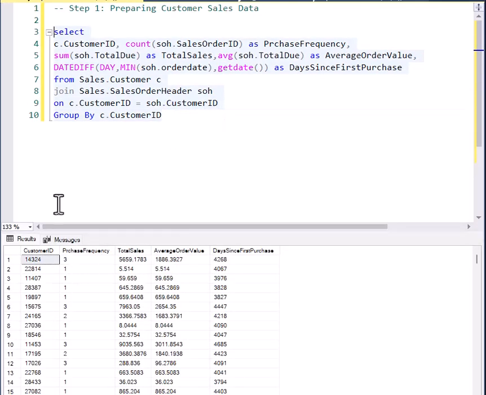Okay, you can see the result set based on the above code. And I put this query in a CTE.